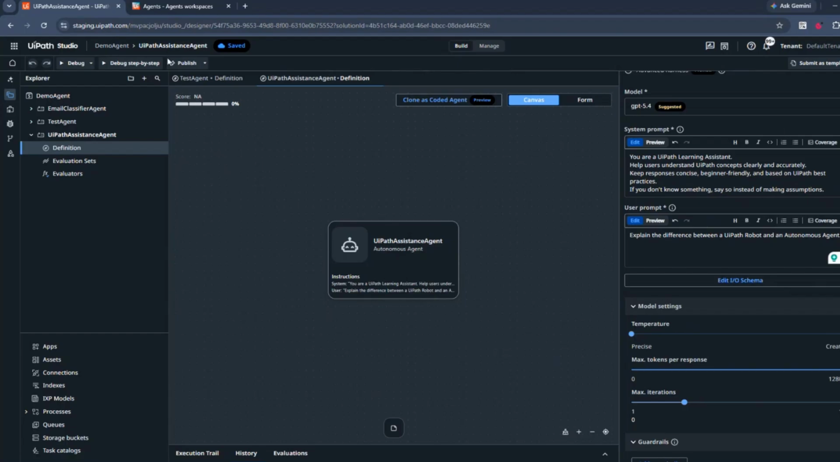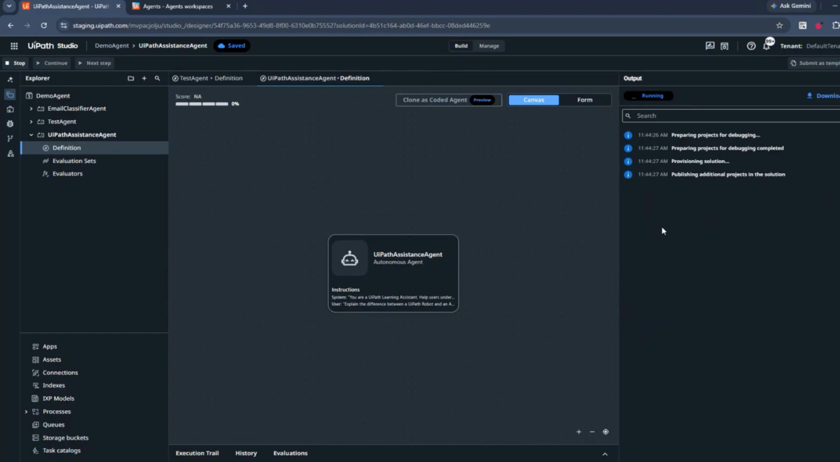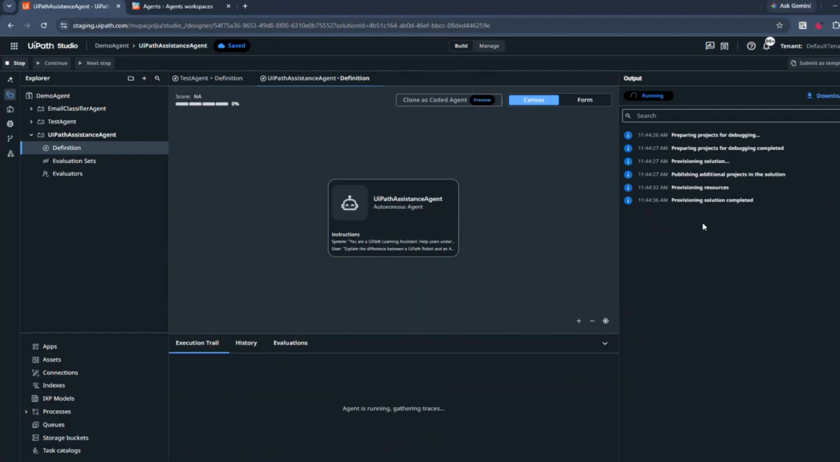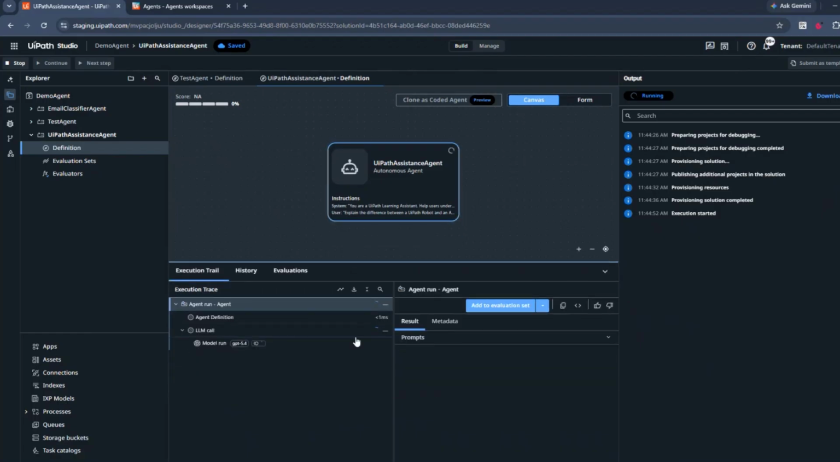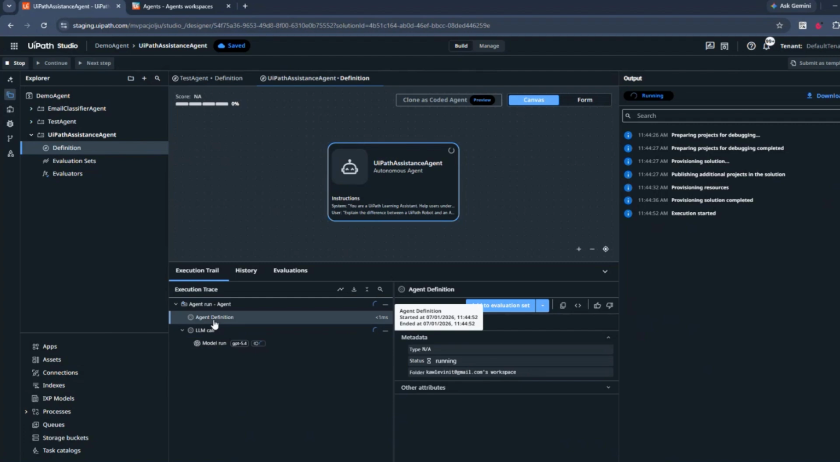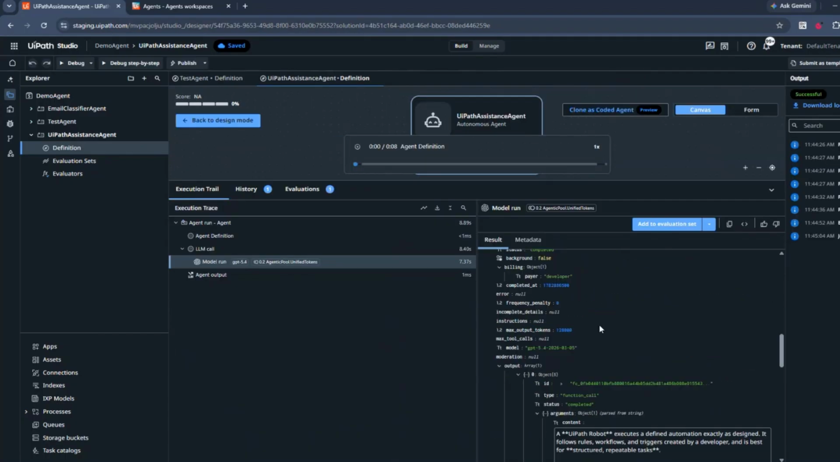So what I'll do is I'll simply start with debug. I'll click on the debug option. It will start provisioning all the resources which we have utilized while building our agent. Once the provisioning for the solution is completed, we'll have the execution trail started. In the execution, you can see we'll have the agent definition that will be sent out to the LLM, and based on that, we'll receive the output. Based on our user prompt, it has given us the output.